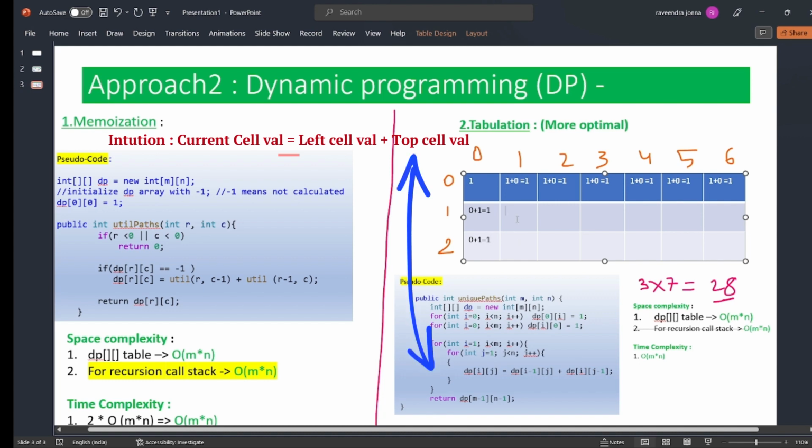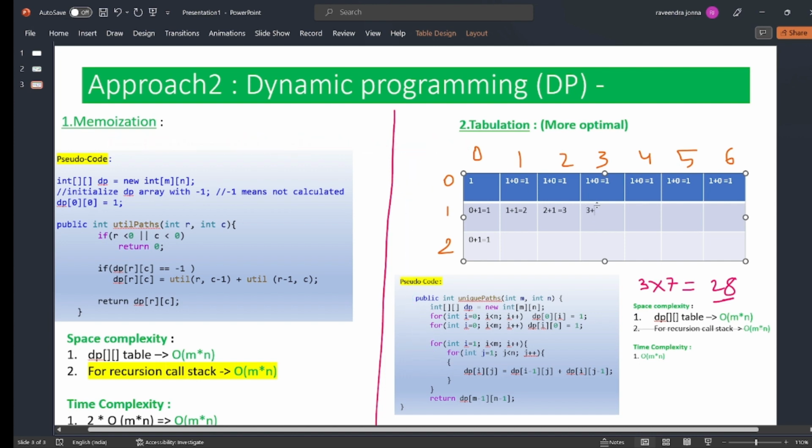Now calculate this particular cell, the 1, 1 cell. From left how many ways can we reach? 1. From top how many ways? 1. So overall it is 2. For the next, from left 2 ways, from top 1 way, so overall it is 3. For this cell, from left we can reach 3 ways, from top 1, so it is 4. I'm quickly filling this: equal to 5, 5 plus 1 equal to 6. For this cell, from left 6 ways and from top 1 way, so overall it is 7 ways.